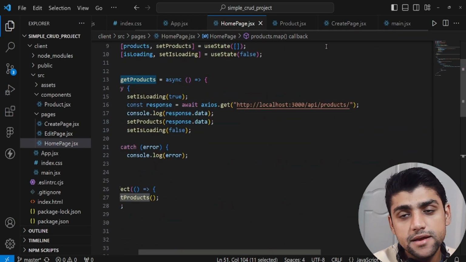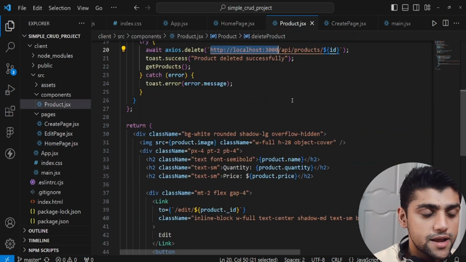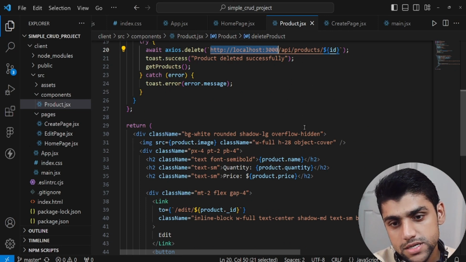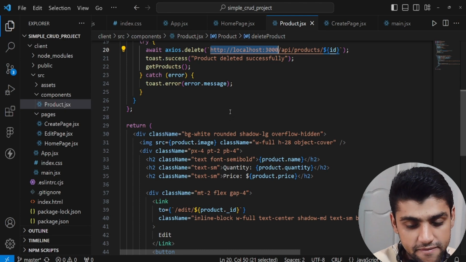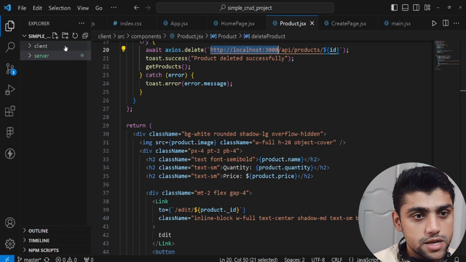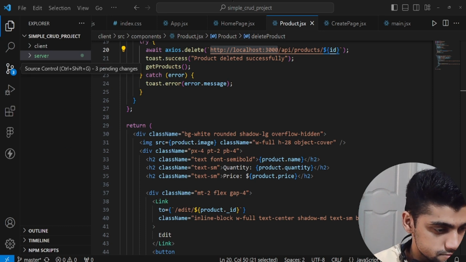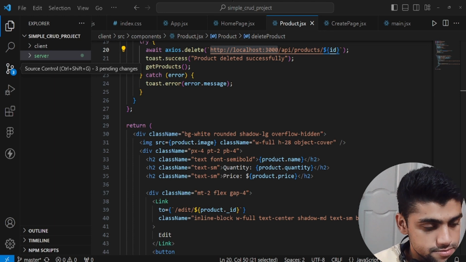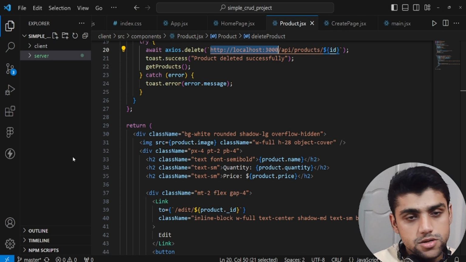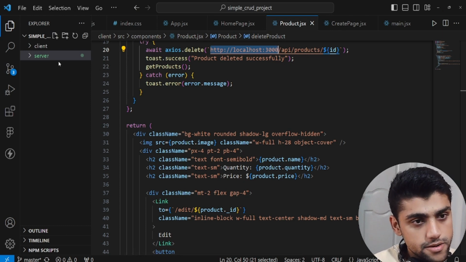The problem is that suppose my app backend code URL changes, right? In that case, I would have to change it every single place. Instead of that, what I would recommend is going here into the folder client. So what you will do is go to the client folder. So I'm going to go to the client folder here.